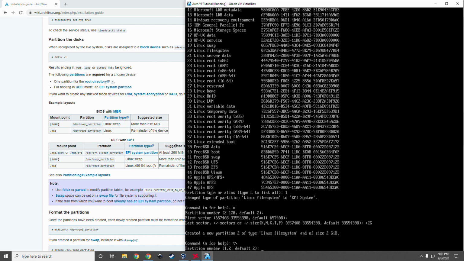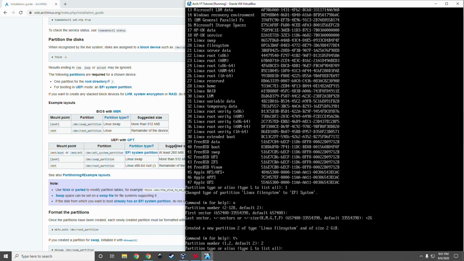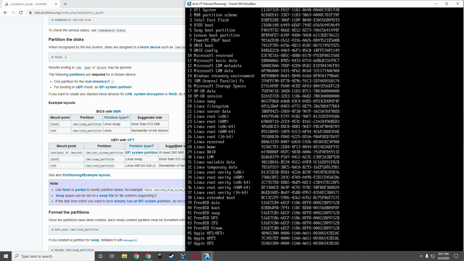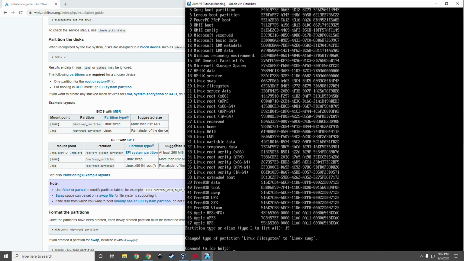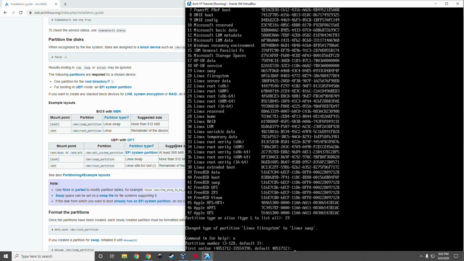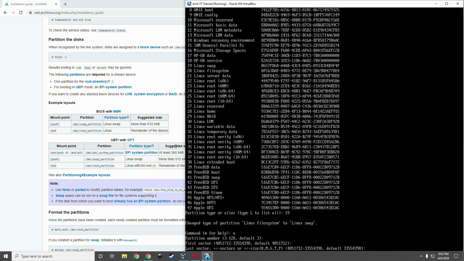Oh, 2. Let's go back. Let's look. Oh, right there, 19, Linux swap. So 19. Alrighty. Now we got to create our root partition. So partition number 3. First sector does not change. And now, we're going to use the rest of the allotted gigs we have left.